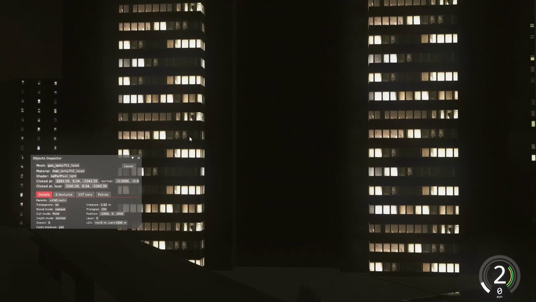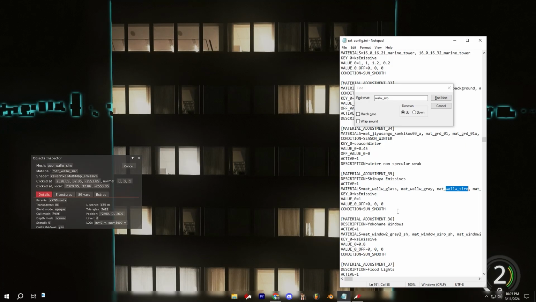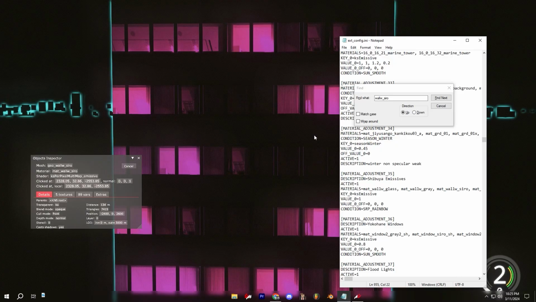Go back to my game, Alt and click the buildings, and it should give me a name for a material. All right, so once you locate the material, all you're gonna change is the condition to SRP rainbow. As you can see, I have it copied. And then you just save it. And as you can see, now you have RGB buildings.